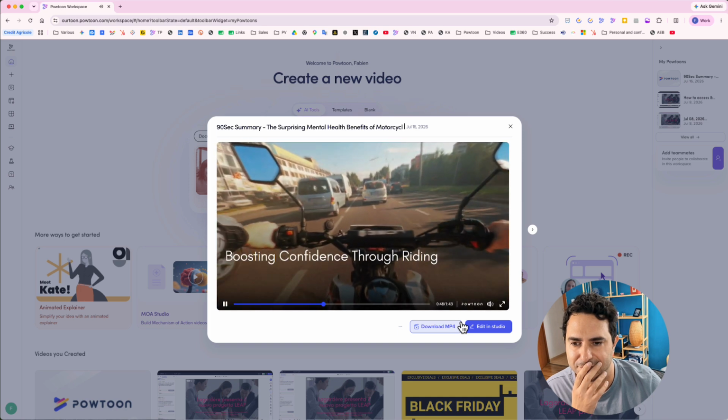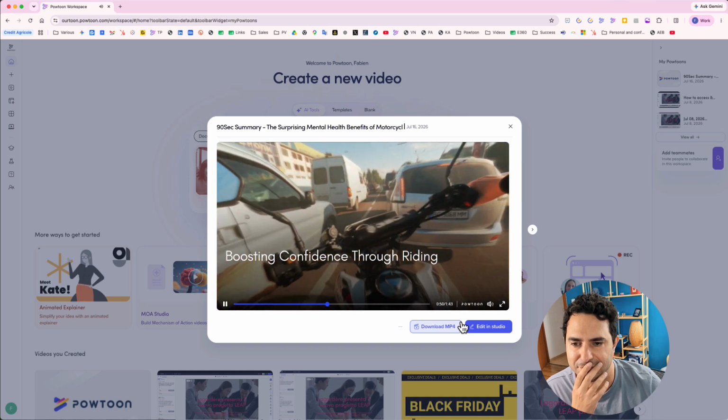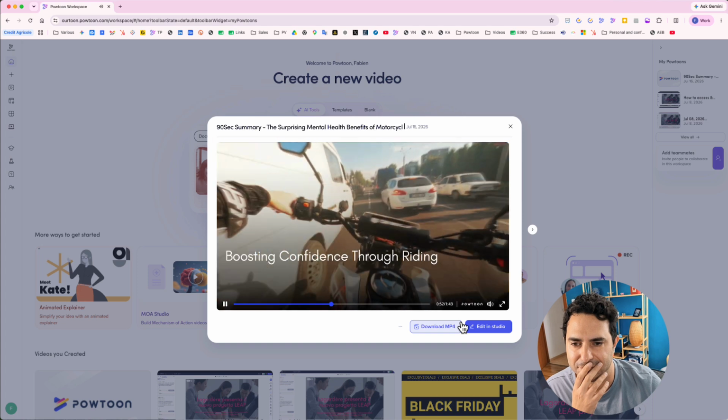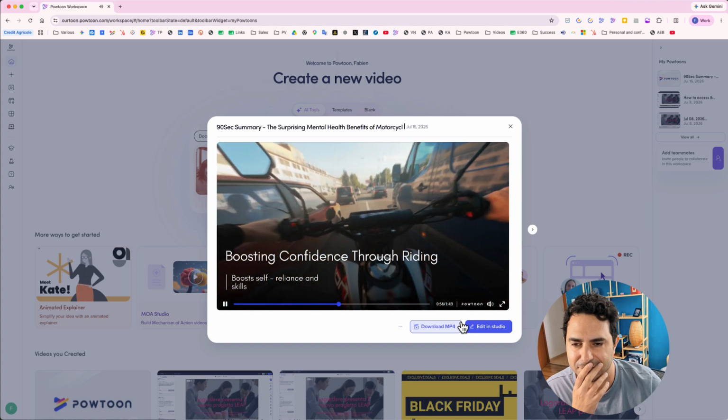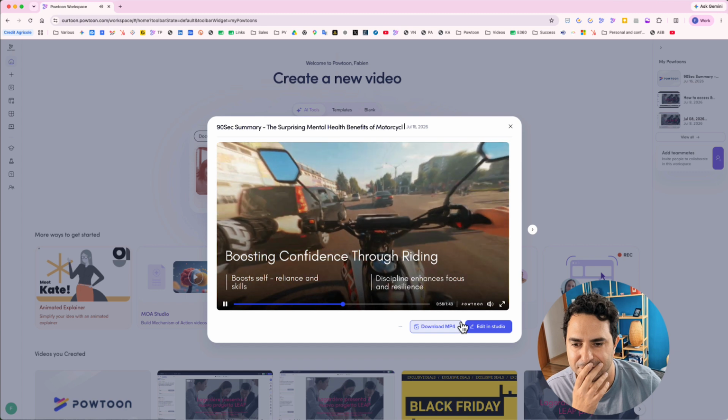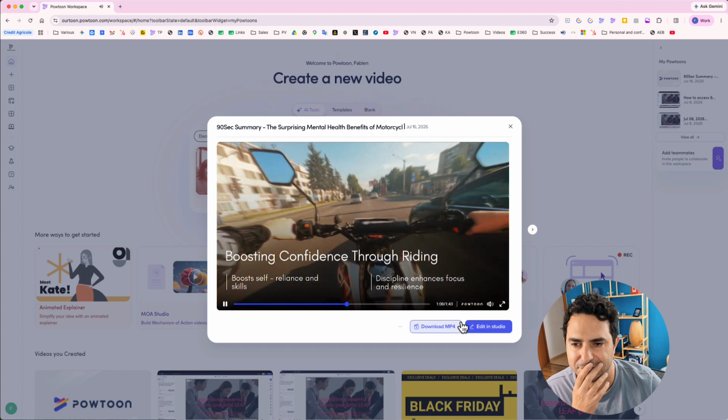Building on this idea, develop confidence skills through riding. Riding enhances self-reliance and decision-making for everyday life. The discipline of riding boosts focus and resilience.